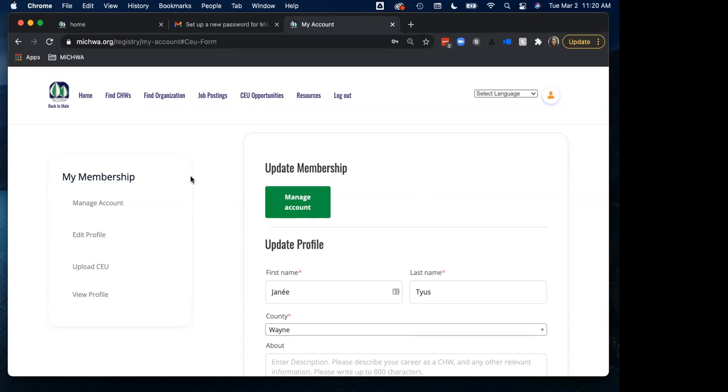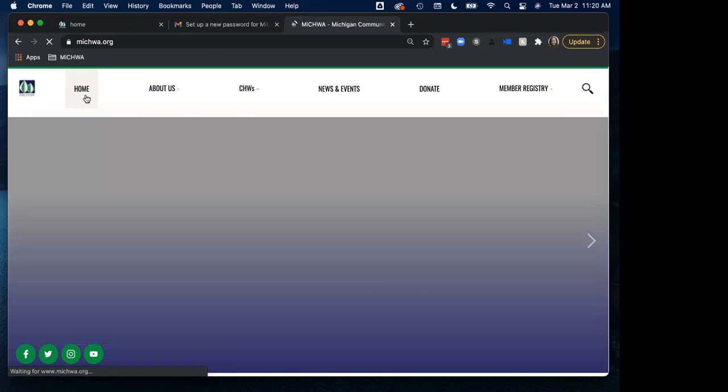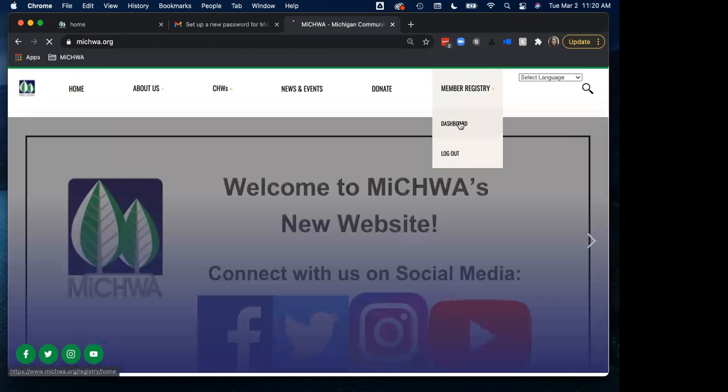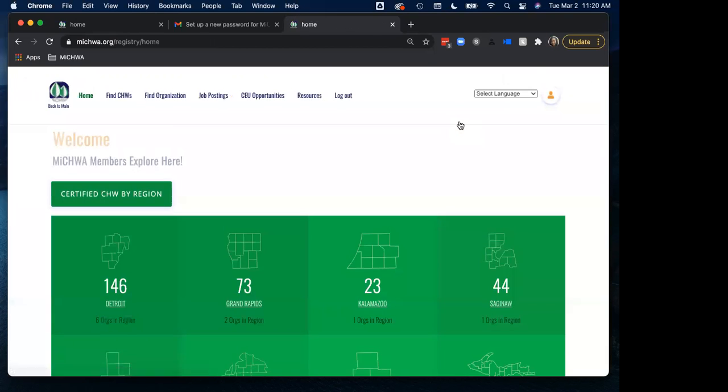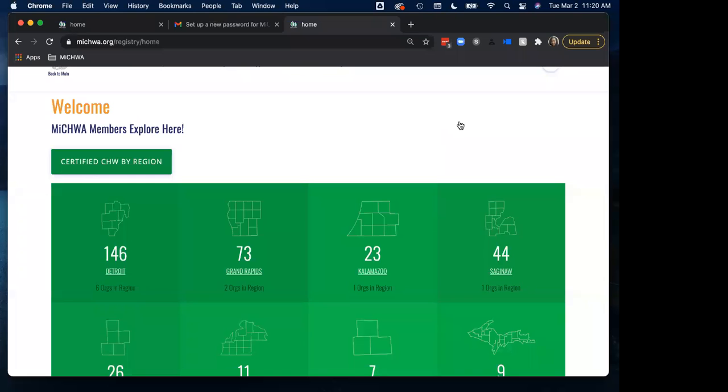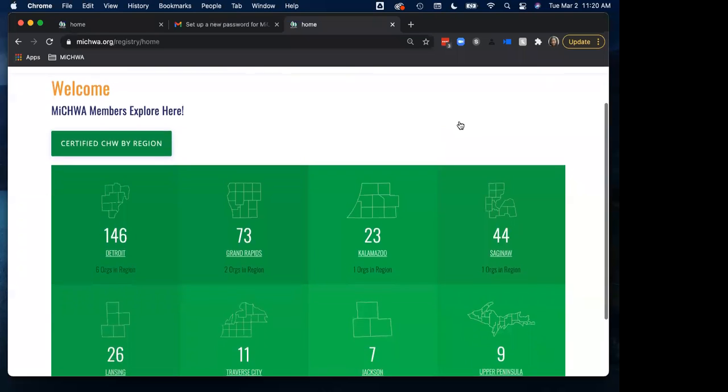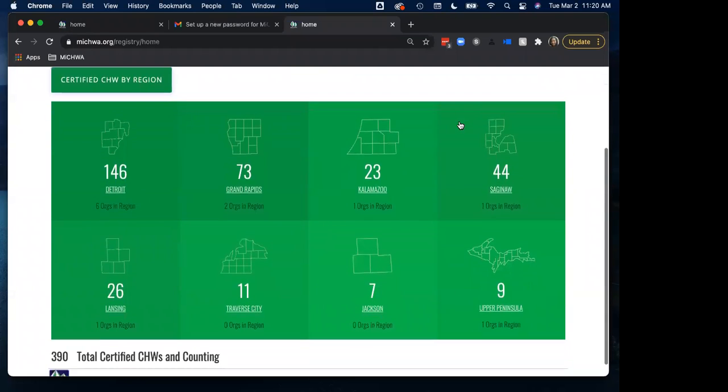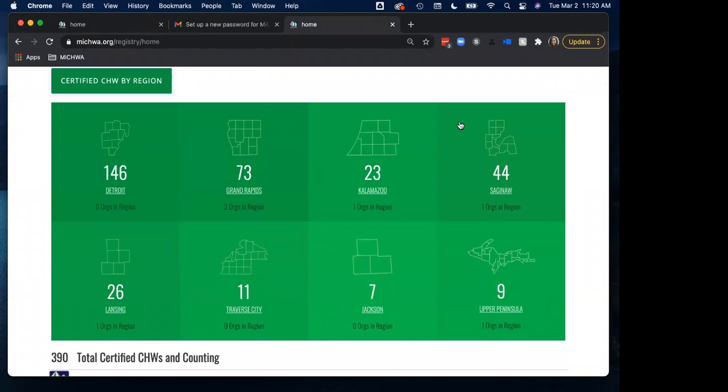Now let's get into the cool things, right? So if you go back to home, in the member registry, let's check out this dashboard, right? Why is this our homepage? We want you to know that we want you to explore. We want you to see that you are not alone in this. Right now, there are 390 other CHWs that have an active membership with us. And you can see where you guys are throughout the state, in addition to the number of organizations who are with you in your regions, right?